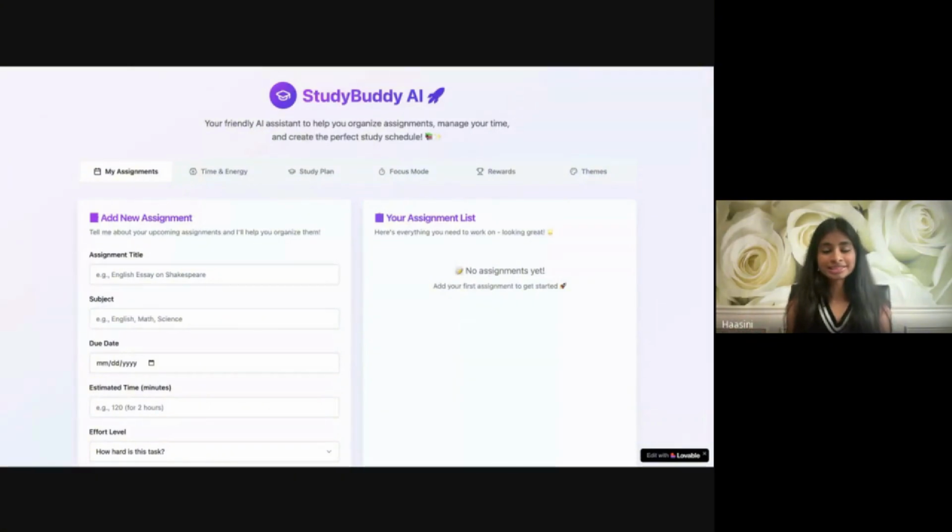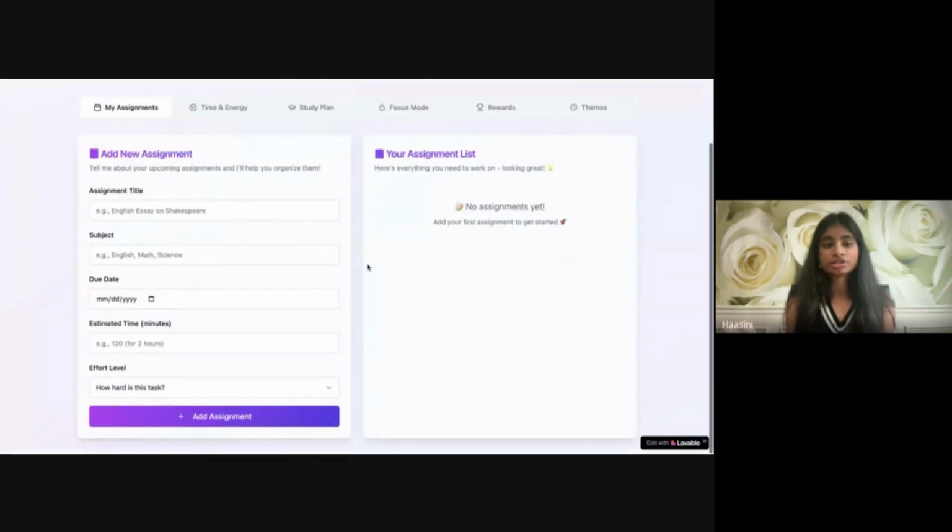So this is just the home screen for my app. This app is meant to be kind of like Notion. It helps you keep track of all your assignments and what you have to do, but it also helps you dive right into the work that you have to do based on your motivation level and how much time you have. So it'll create a custom study schedule for you. On this home screen, you can add whatever assignments you have, and it'll come up with an assignment list for you on the left.